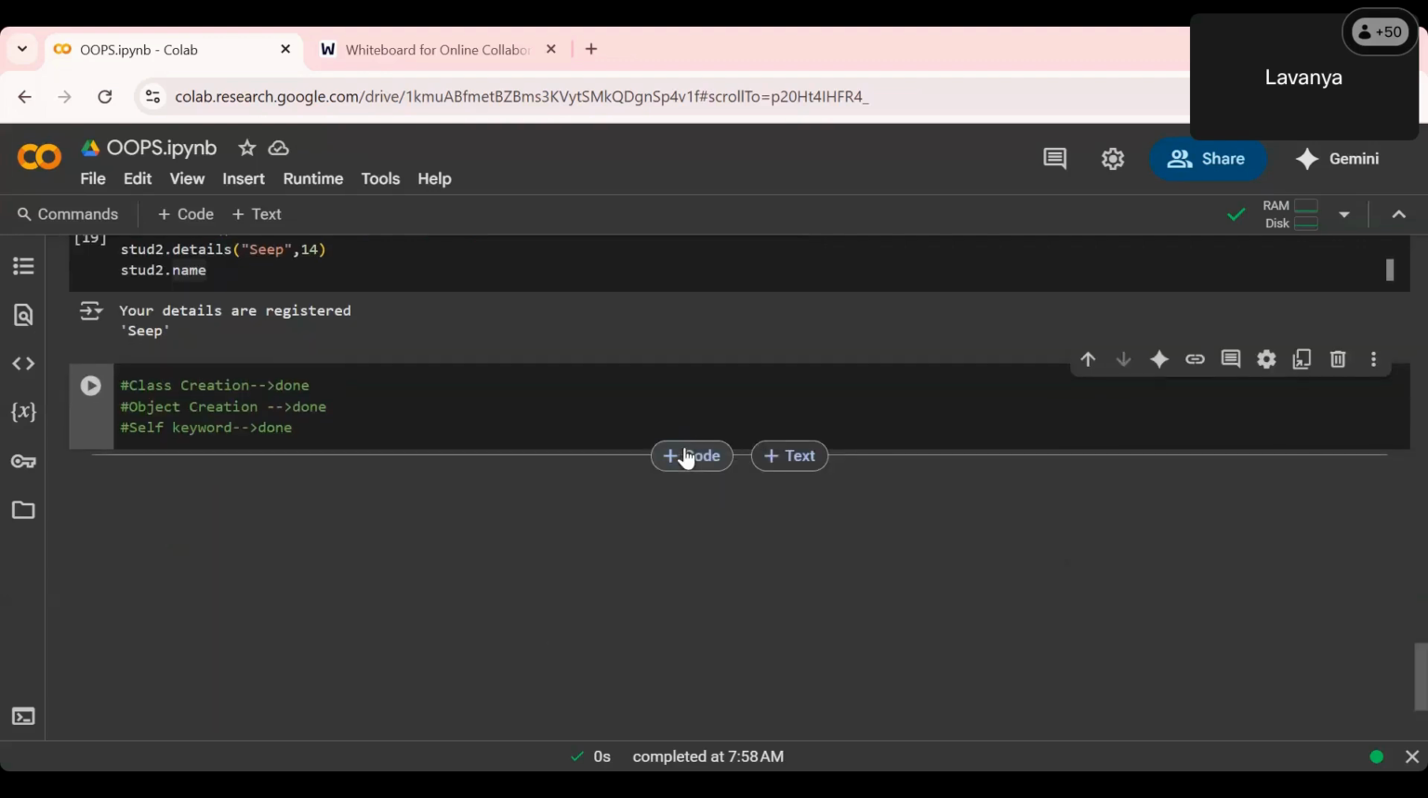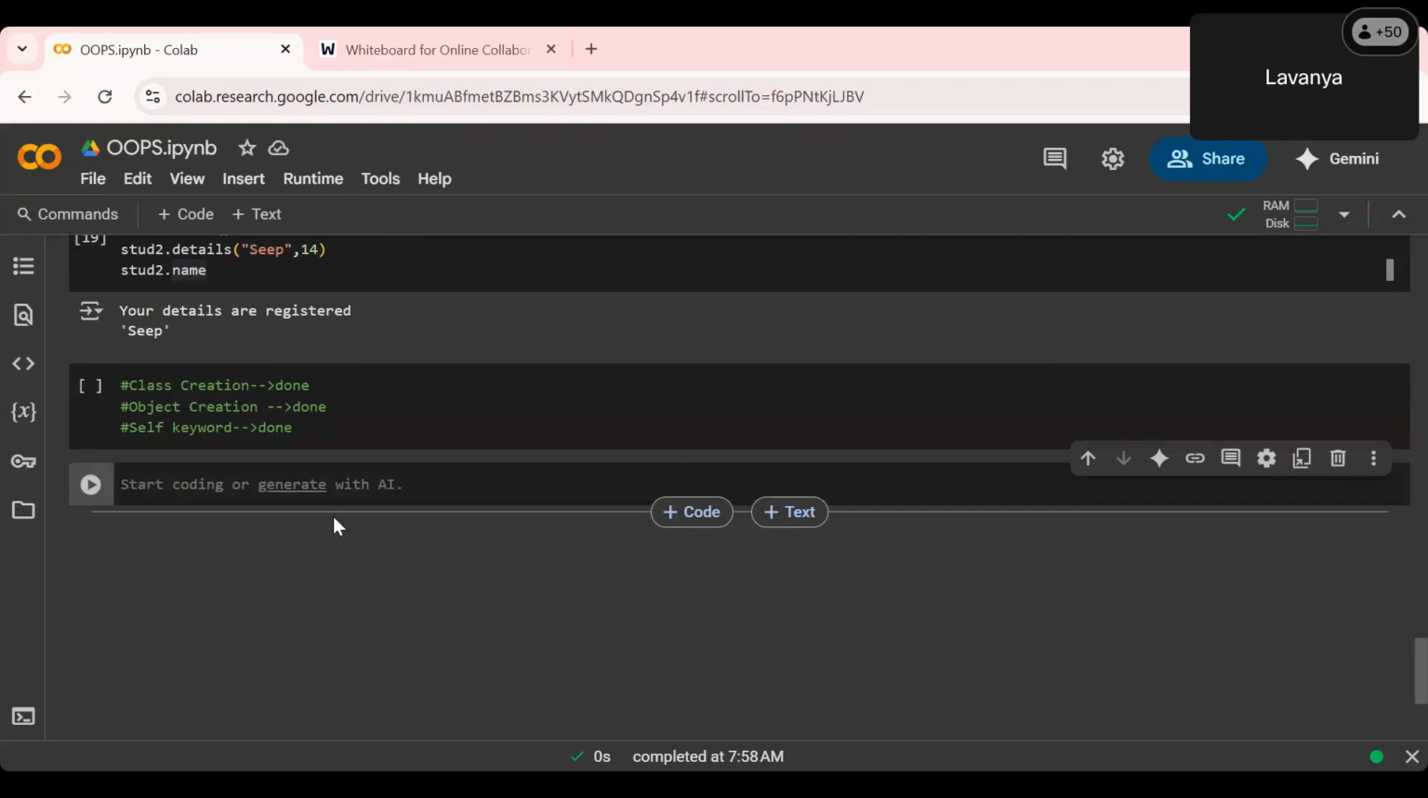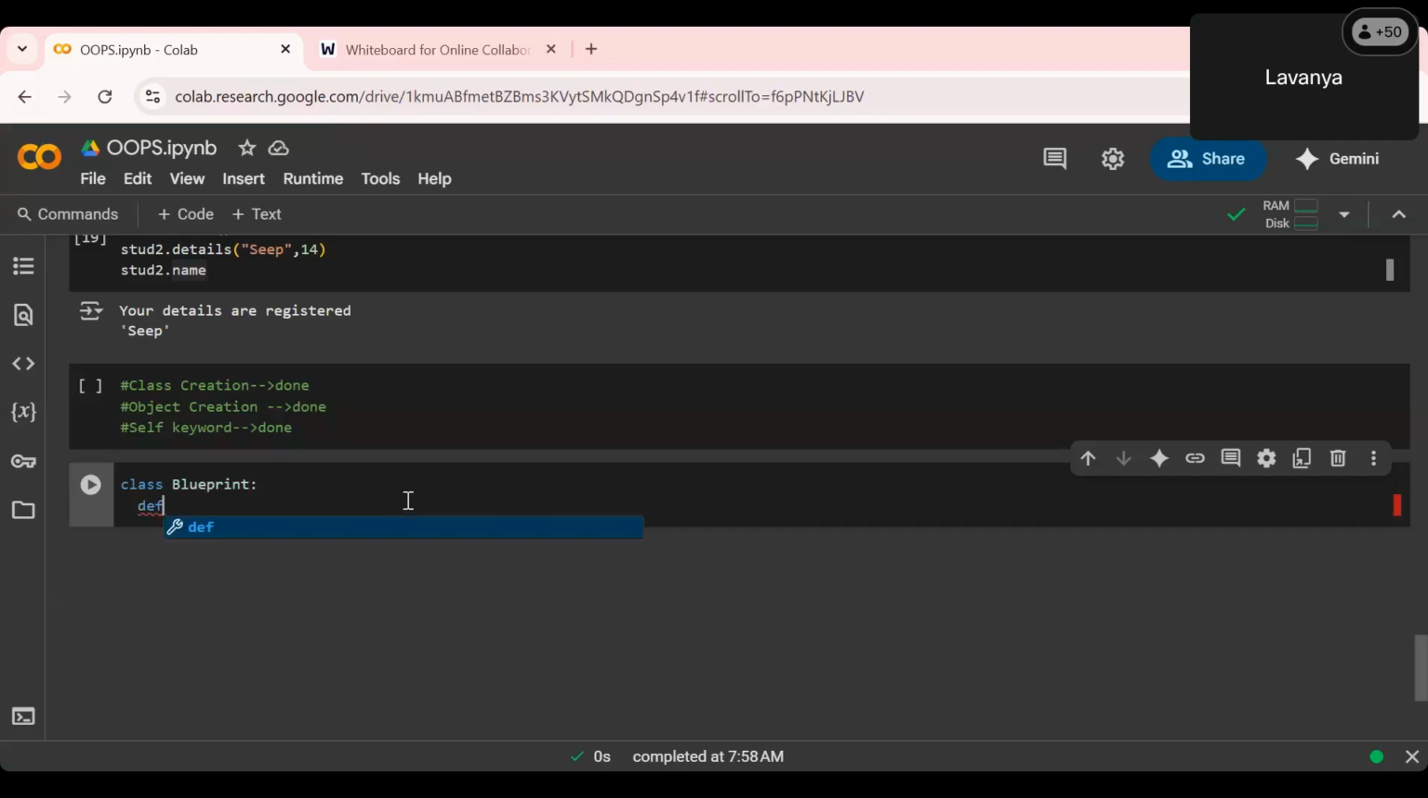Now everybody can create a class, yes or not? Let's say class is equal to blueprint, I'm talking about. So now in this, I have defined some functions. Let's say essentials. That is your essentials.